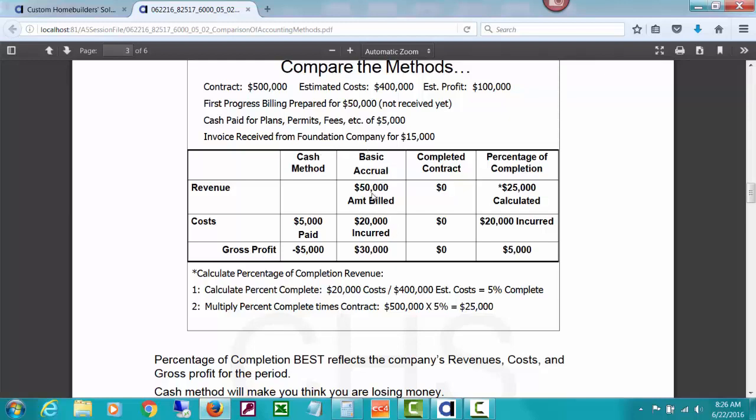On basic accrual, you bill $50,000, but you haven't received the money. You've incurred costs of $20,000, $5,000 of which you've paid, is all. And it's showing that you made $30,000, but you haven't really received that $50,000 yet. On completed contract in this example, all of it is sitting over in a liability or in direct construction costs, work in progress, so nothing is being recognized on your income statement yet until you completely finish the job.